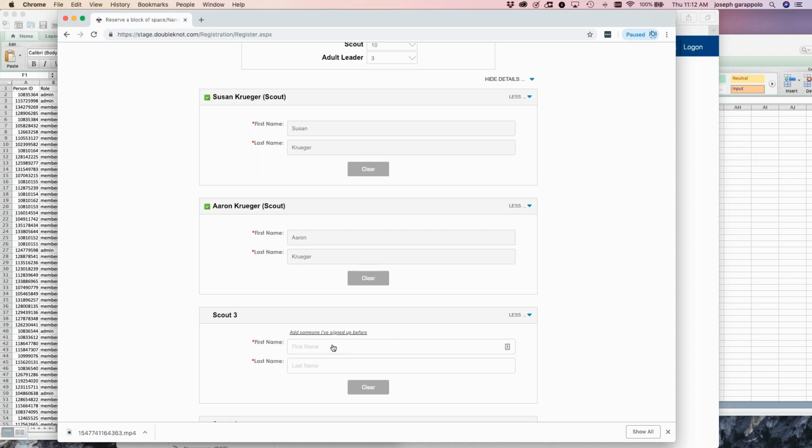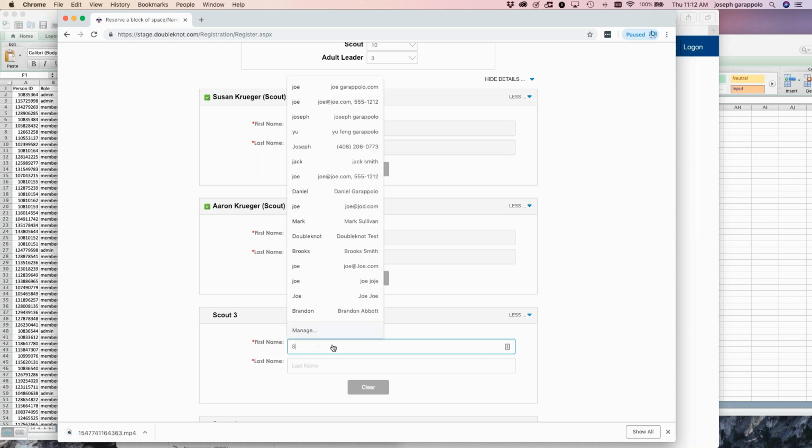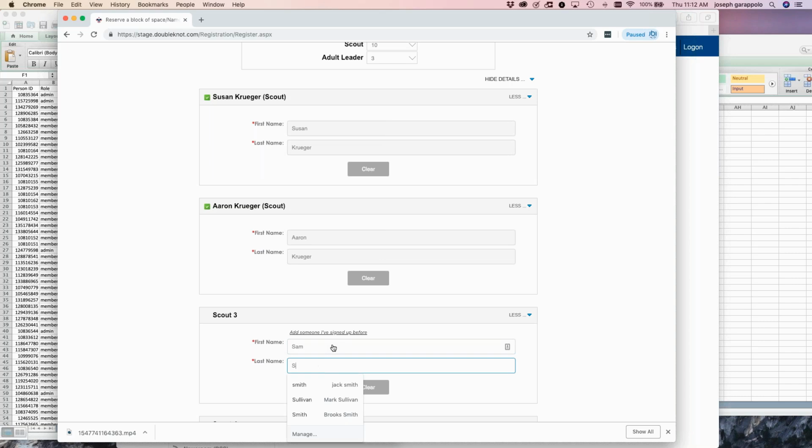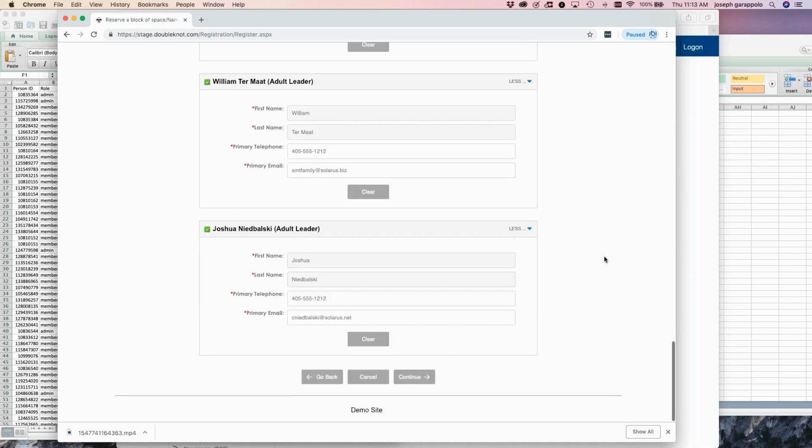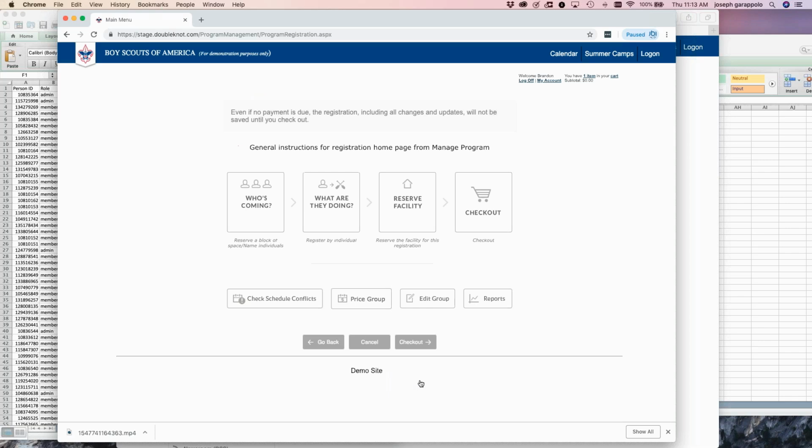And if I have a scout that is not in that roster, maybe somebody new, not among the imported ones or ones I've entered before, I can go in here and say, this is Sam Smith. And so I can enter names that are not in my existing roster. Now, one of the things here is I have to have a name entered in order to sign those scouts up to the merit badges or the other classes that are offered. So at this point, I'm just going to hit continue.